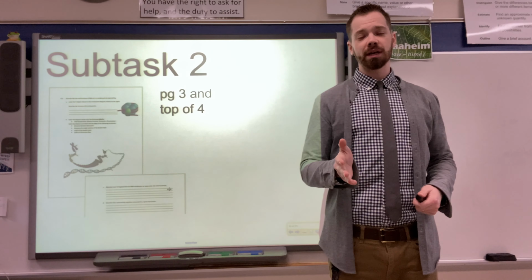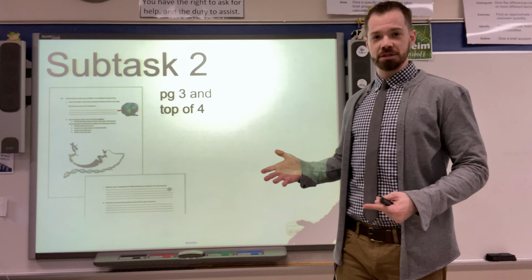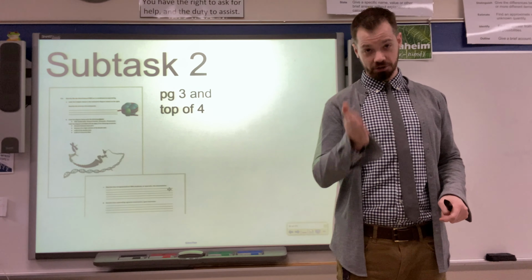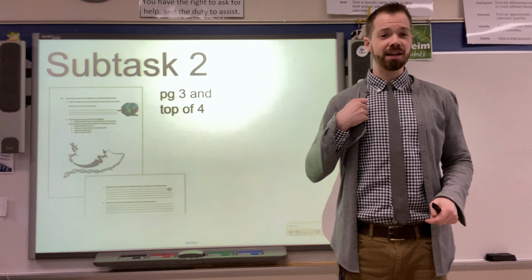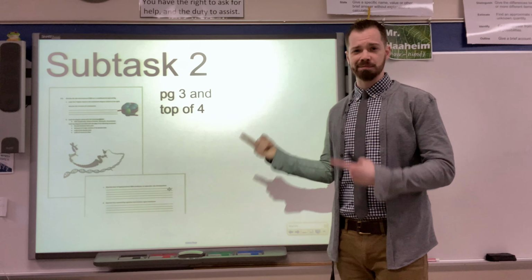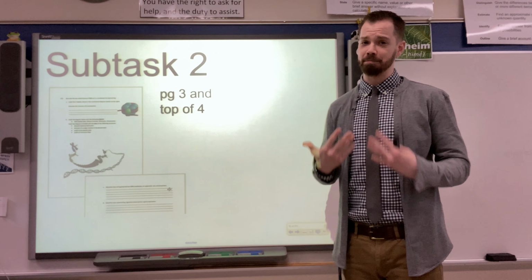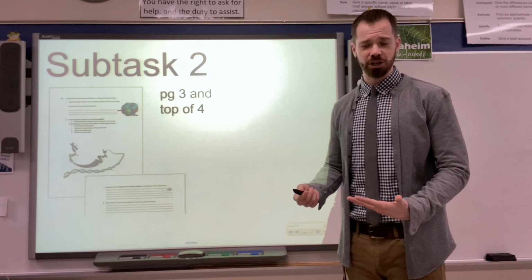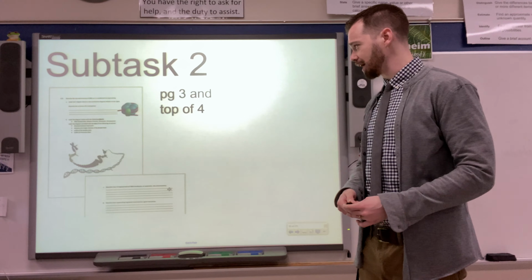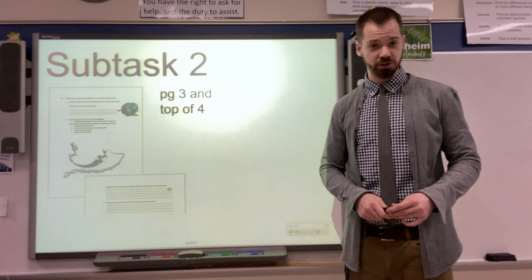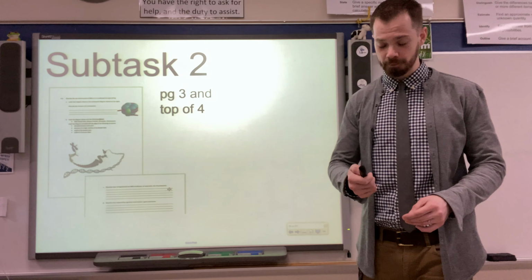So the way this is going to work is I'm basically going to create videos that break the unit down into the subtasks that you would find in the learning targets. And to just kind of get us started on something a little bit more comfortable, I was going to pick up on subtask 2, which we've actually already covered quite a bit of if you were in class. But we didn't totally finish it. So, hey, that's a great place for us to pick up. And this is going to be page 3 and the top of page 4 in the learning target homework.